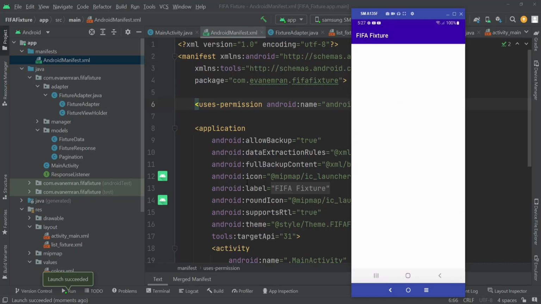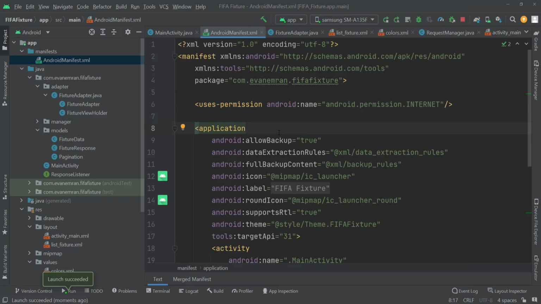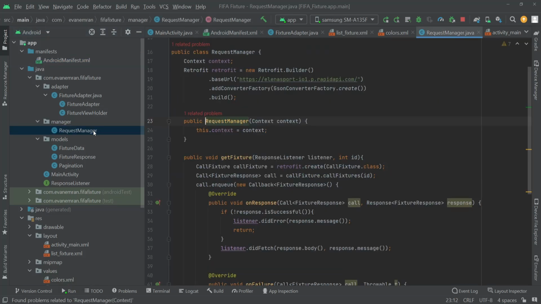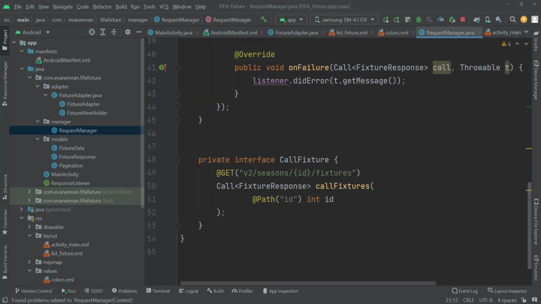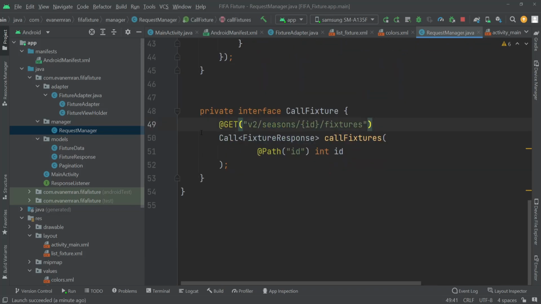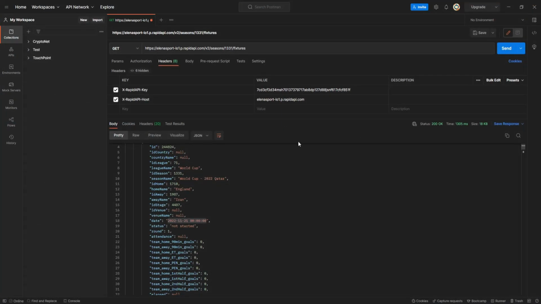Alright, so our app is not working, it's showing an error. That's a silly mistake because we forgot to add the headers inside our request manager. So let's get back to our request manager here. And here we'll go all the way down to this call fixture interface. And here right after this get method, we need to pass the headers. Okay, as you can see inside the Postman, we had to pass these headers.